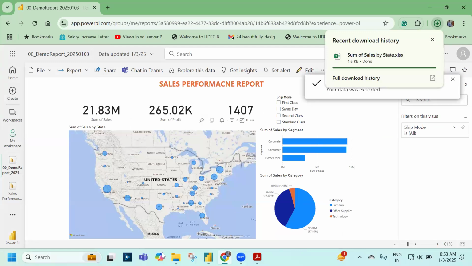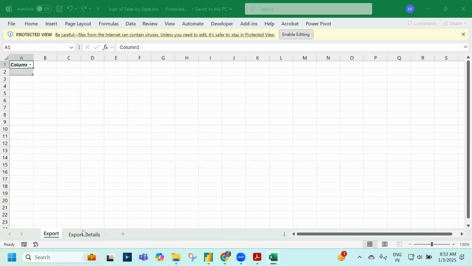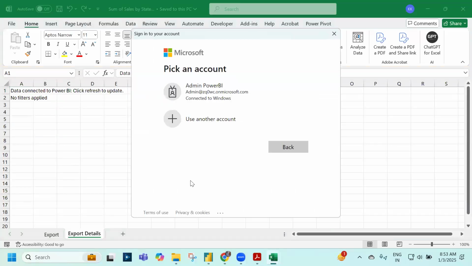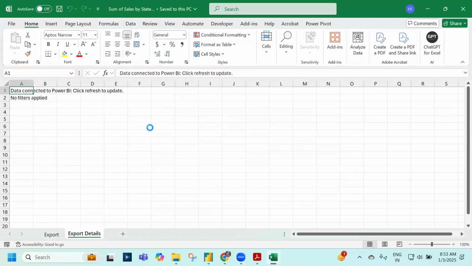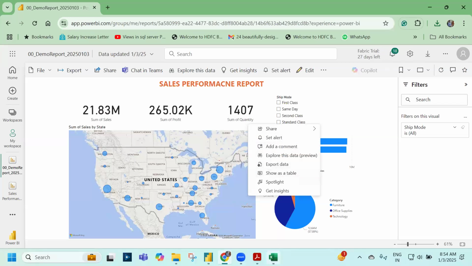Just click there. And the state and their sales. But the thing is that you will be able to see only the summarized data, sales by the state. So you can export from a visual to CSV or Excel. That is possible. But usually we don't do that. Why? Because the data is already available with us.